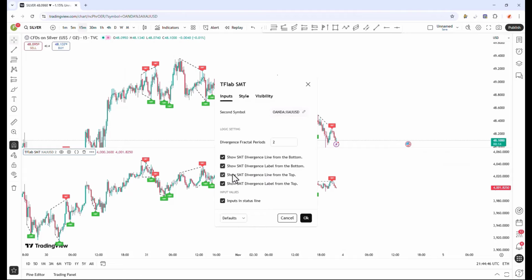In the next parameter, we can enable or disable the display of the bearish divergence line from the top, and here we can enable or disable the SMT divergence labels for negative divergences, which indicate bullish and bearish divergences within the market. In this last input, we can also enable the display of this input's values inside the status line, which can be very helpful for monitoring and tracking purposes.